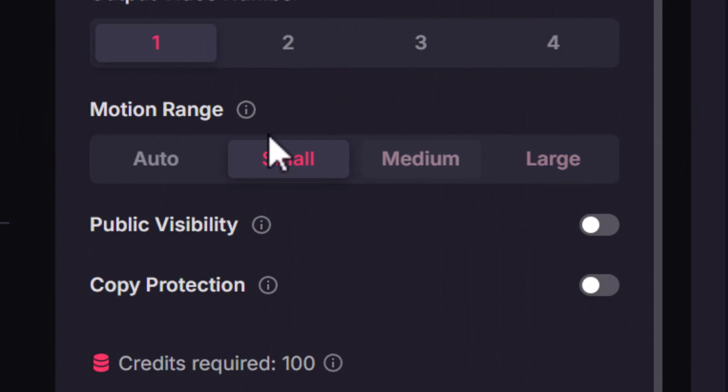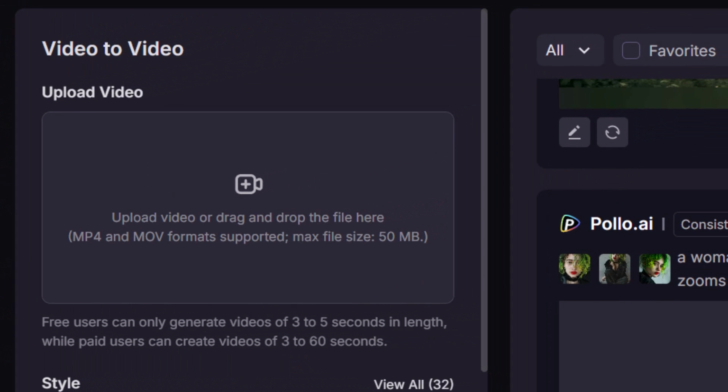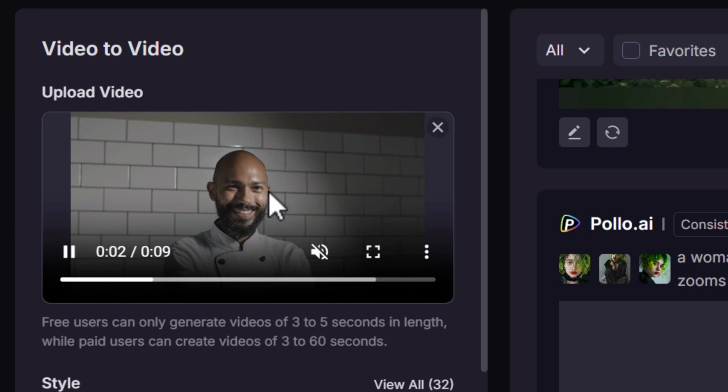Now, if you do want to change the amount of movement you have in your video, you can always go to auto or you can crank it up to large. So this sort of changes how much movement there is in the video itself. But we're going to move on now to video. And again, it's another simple case of drag and drop with a video that you want to use as a template. So I have this video here of a guy smiling.